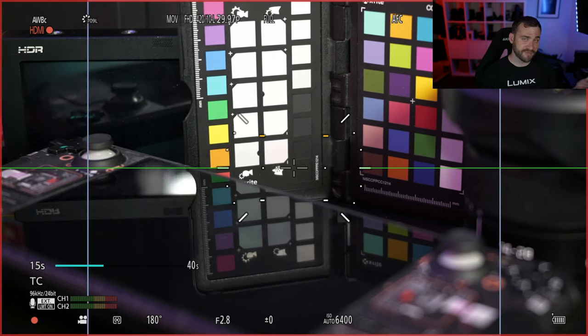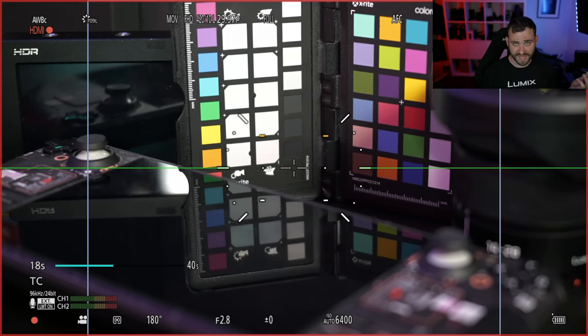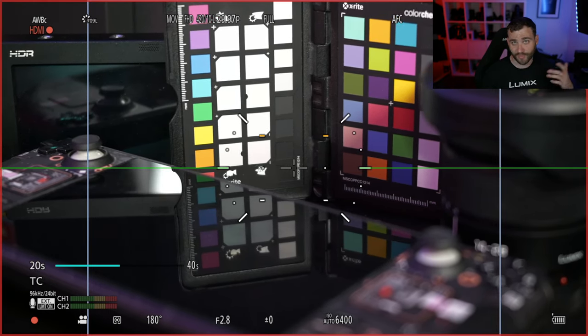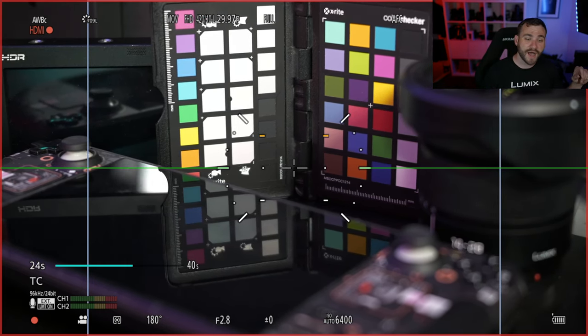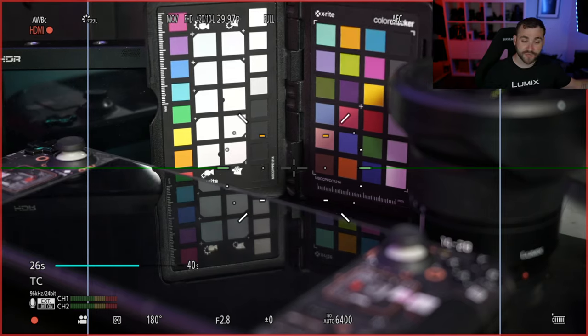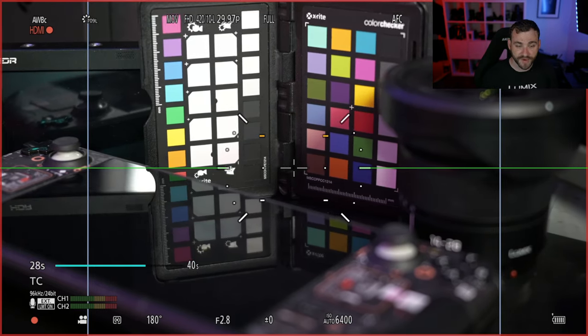The cool thing with the S5 Mark II is that when you have the camera set in the 6K or 5.9K options, you can do this in 4K. It gives you just a really, really cool setup there.